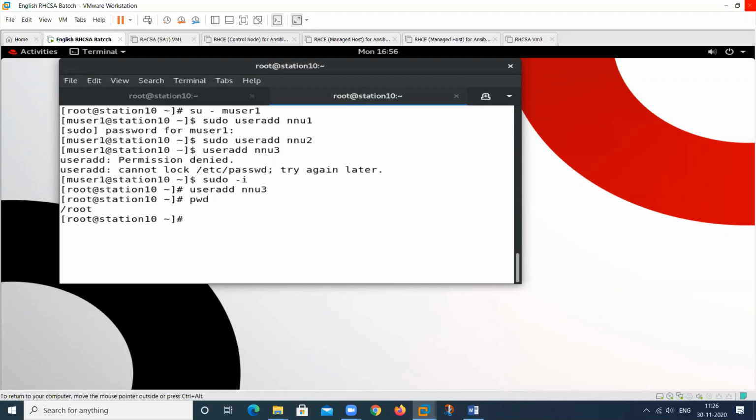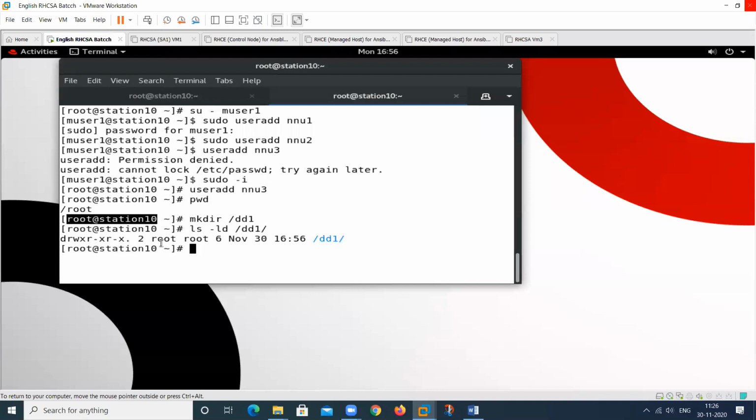So I am creating a directory dd1. Which particular user? Root user. So ls -ld dd1. See, which user created this particular directory? Root, and root is the group owner. Now move.